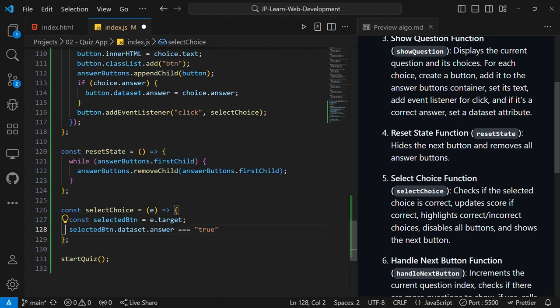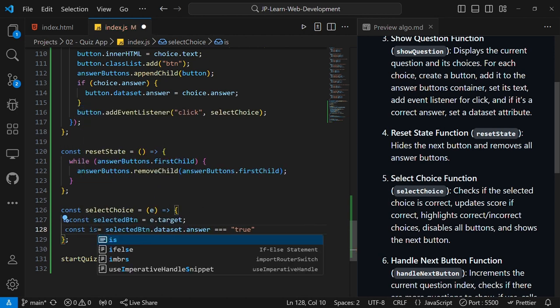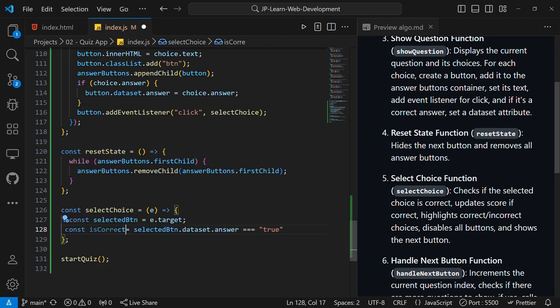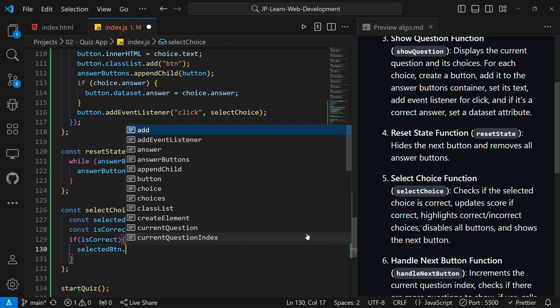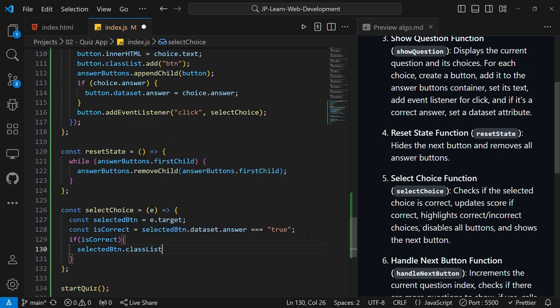So if this one is true, we'll save that to a variable. I'll create a variable and call it isCorrect. So this one will either return true or false. If the selected choice is true, isCorrect will be true. If it's wrong, isCorrect will be false. And if isCorrect is true, we want to change the background color. So I'll say if isCorrect, I want to change the background color of that selected button. So I'll say selectedButton.classList.add.